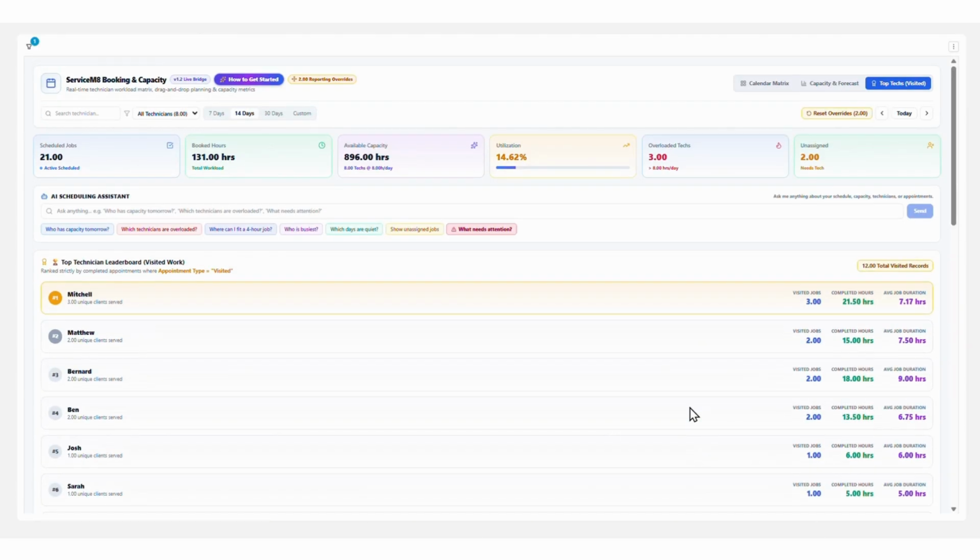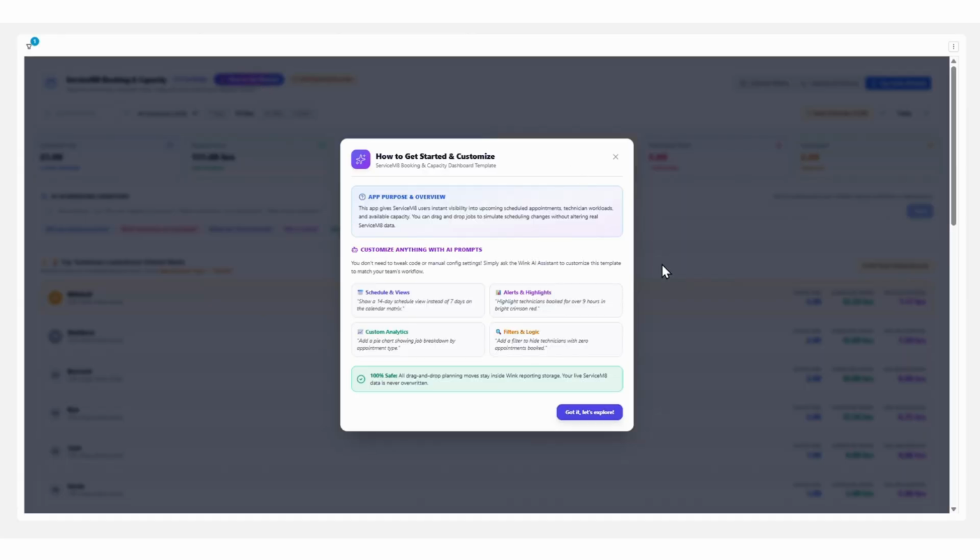I also added here the how to get started. This is basically a quick guide to help you understand what you're looking at. It gives you an overview of the different sections and explains how each one is used. So if you're opening the dashboard for the first time and you're not sure where to begin, this is a good place to start. Thank you so much for watching.